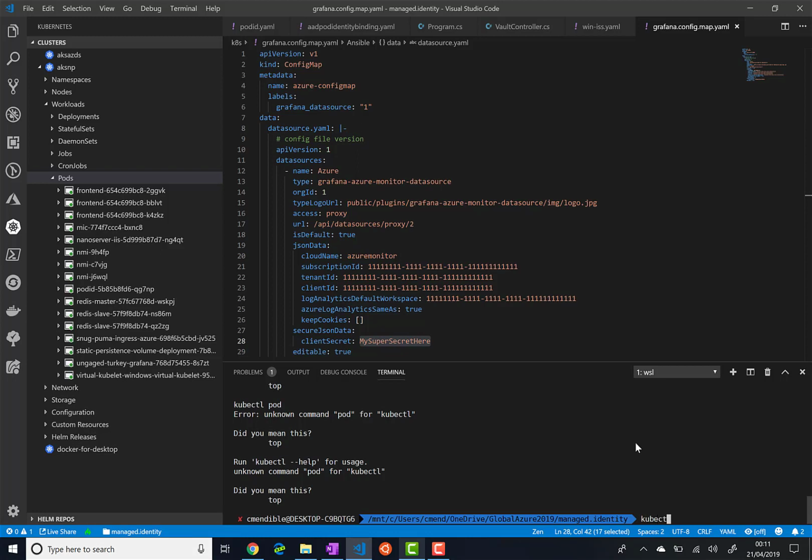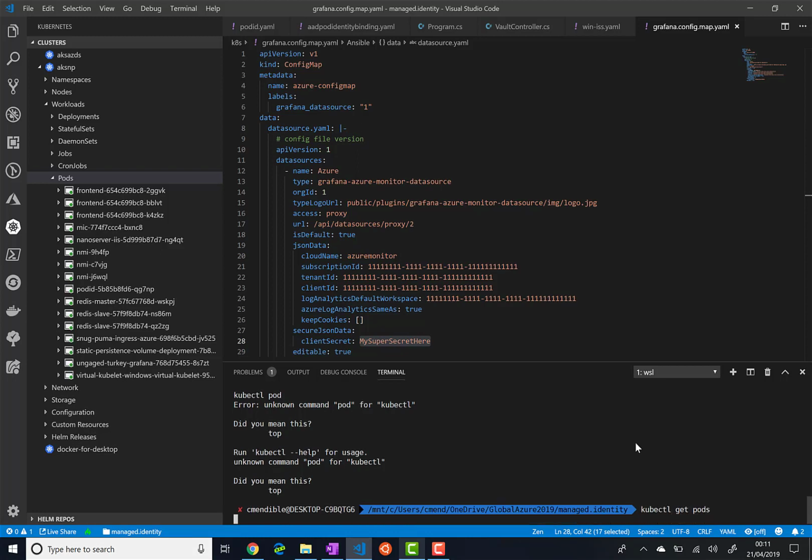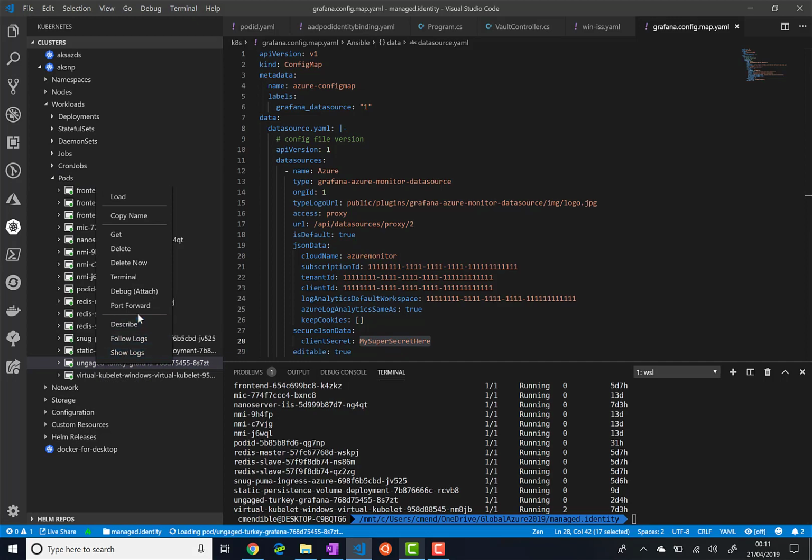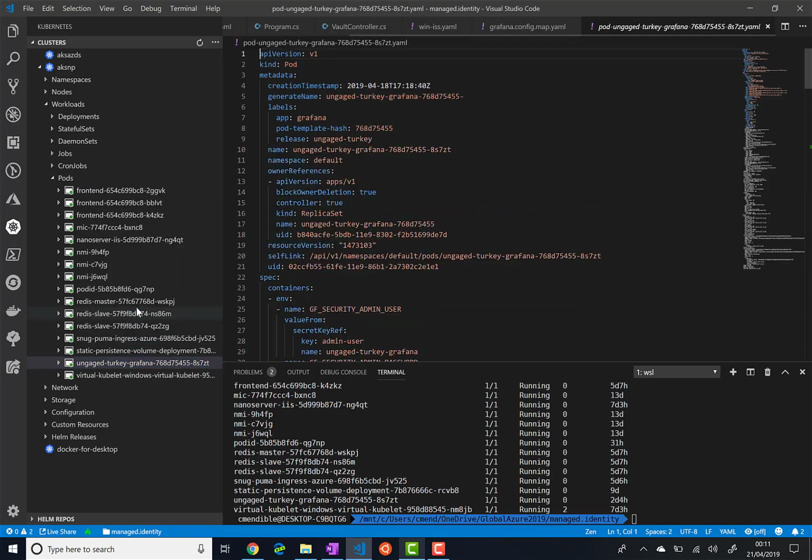Use the pods. You can see the engaged Turkey Grafana pod running here. Let's find it on the Kubernetes plugin here in Visual Studio Code. Here it is. So what we're going to do is a port forward so we can connect to it.